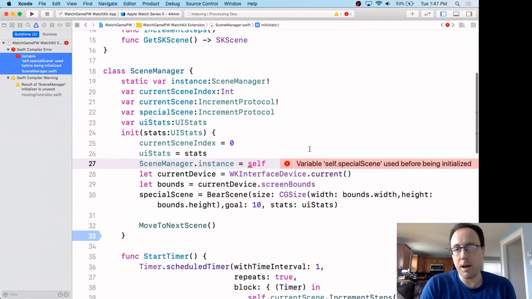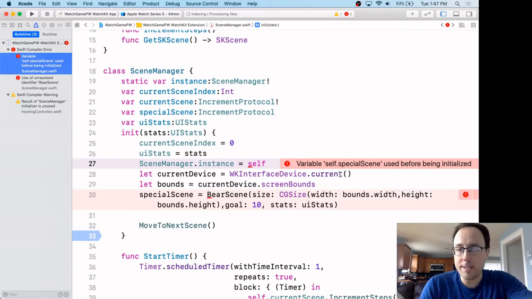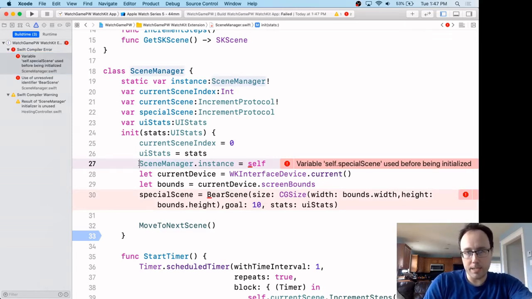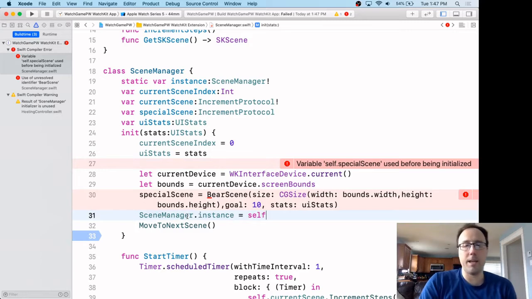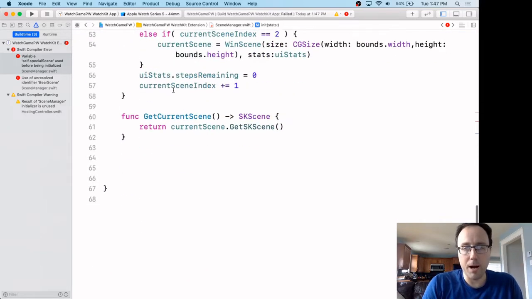All right, so we've had this variable self.specialScene used before initialized. So in other words, I simply need to move this. This is part of our singleton pattern. I need to assign the instance variable equal to self. So you can't use self until everything has been initialized. So now when I run this, I think that'll be it for compile errors.